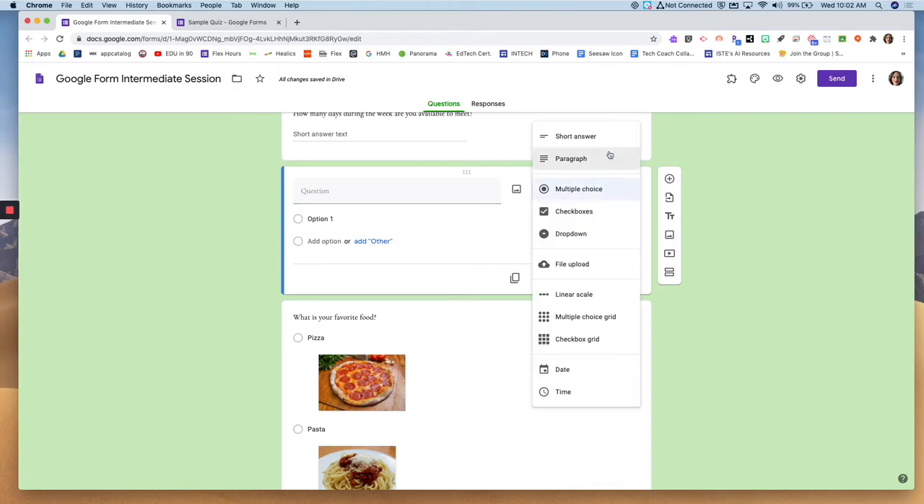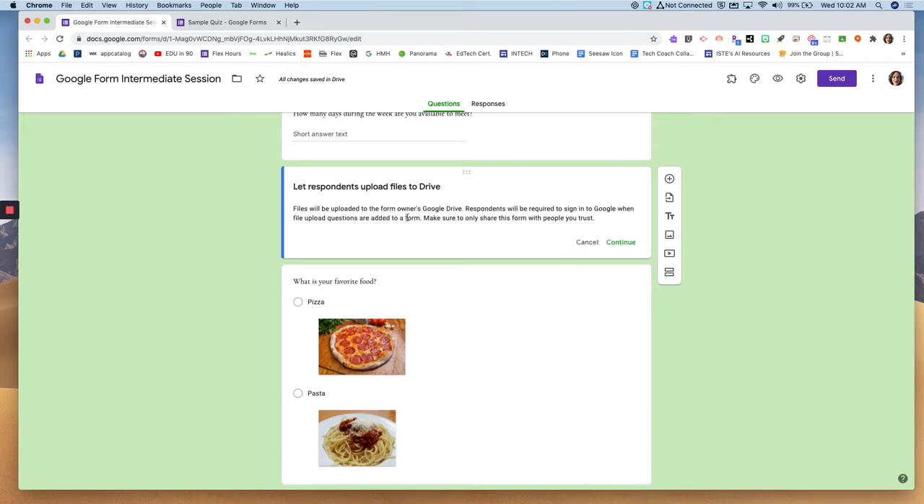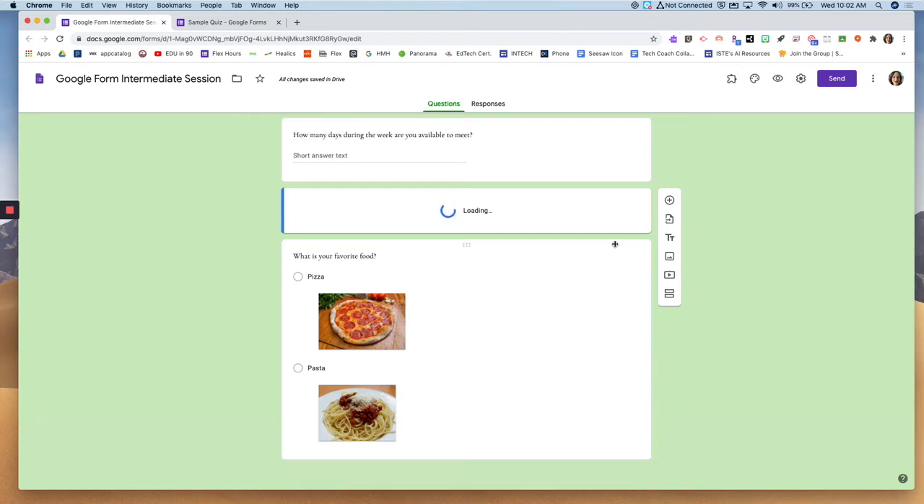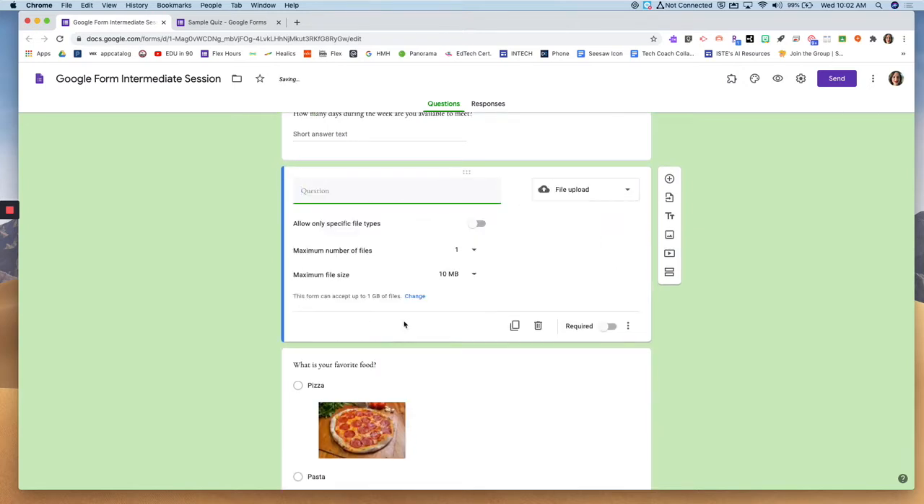And then this is where you're going to change your question type. We talked about the top couple already, but I'm going to show you some additional ones that you can use. This first one is a file upload. When I click on that, this allows your participants to upload something for you to then view. So when I hit continue, you'll notice that this is where I can type in my question, and I am allowed to adjust what they can upload.